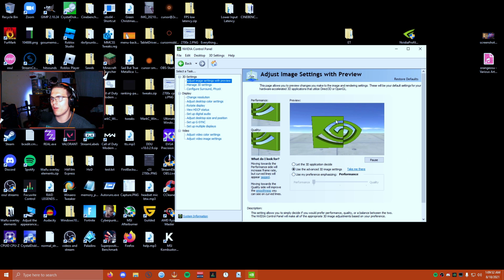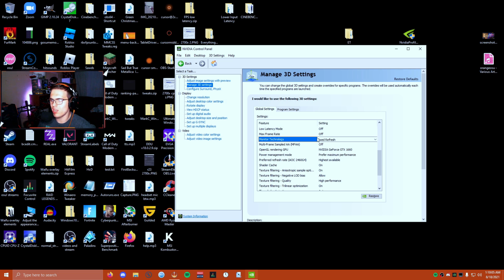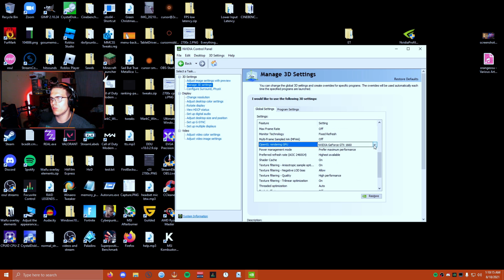This image is not representative of anything that will be in games. Just hit apply, go to manage 3D settings, make sure all these are set to off from that setting. And the only settings that I say to change are your monitor technology. Make sure this is not set on G-Sync compatible and set on fixed refresh rate. And then your OpenGL rendering GPU should be set to your actual GPU. Prefer maximum performance should be set on power management mode.